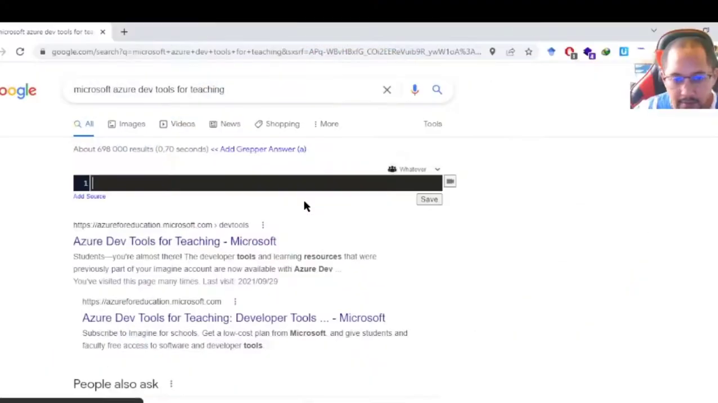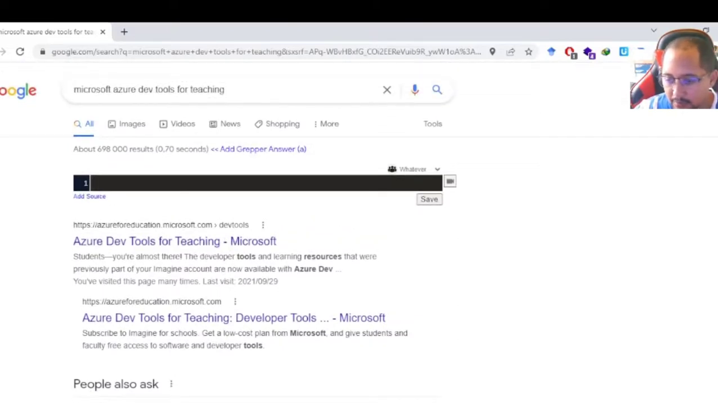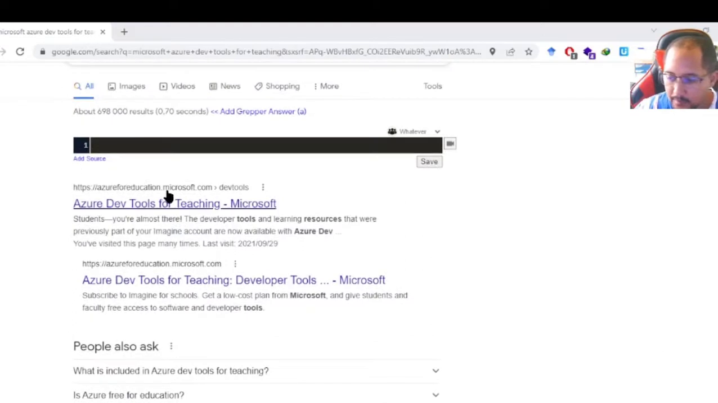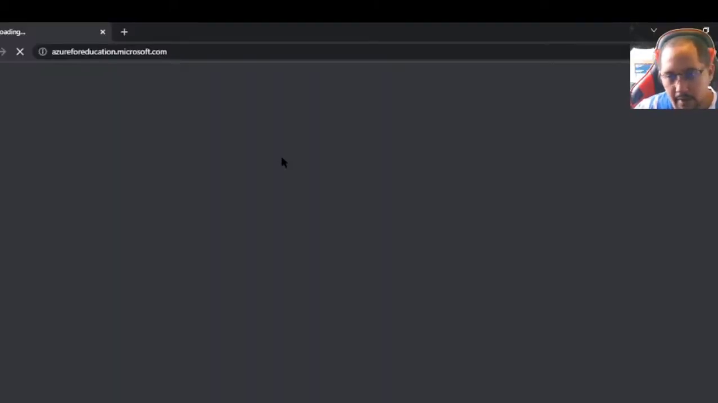Just switch back. Right, so we're looking at Microsoft Dev Tools for teaching, and what we want to look at is how you as a student can associate to join this. I'm just going to quickly do that for you. Let's look at Microsoft Dev Tools for teaching. It's any of these links. I will click on opening in a new private window, and the reason for this is just to demonstrate how you would do it as a student.